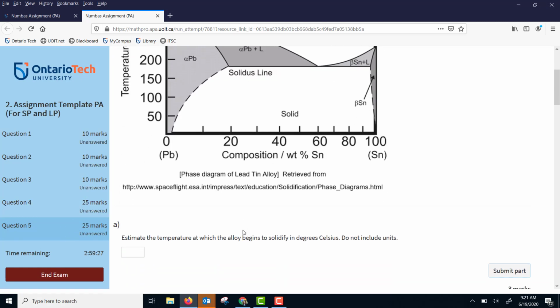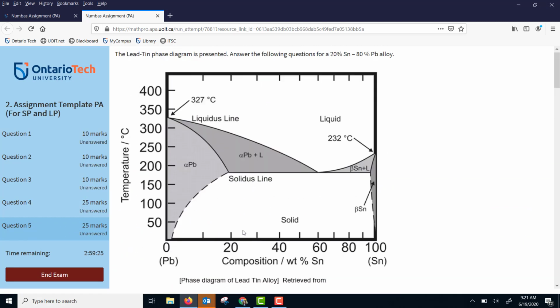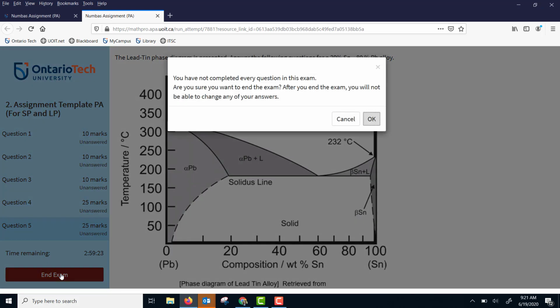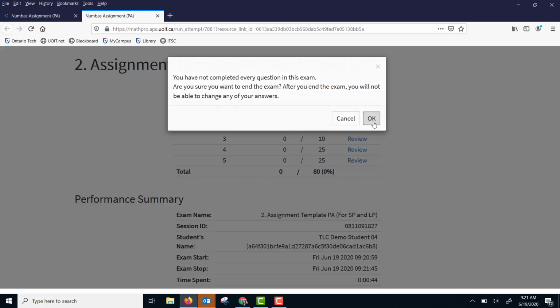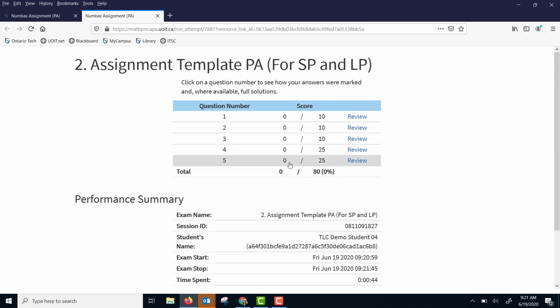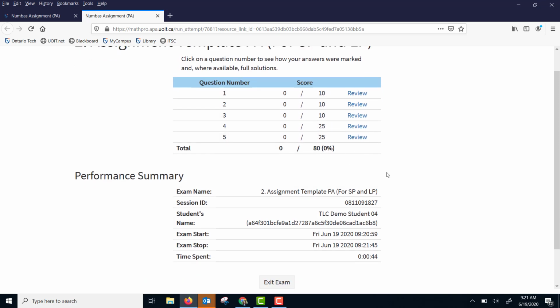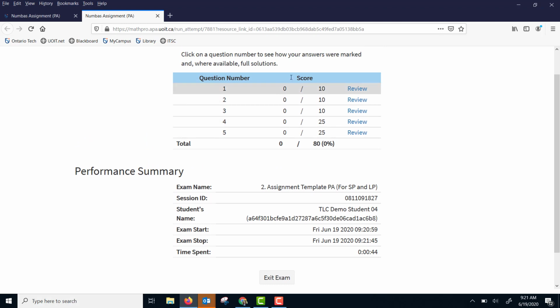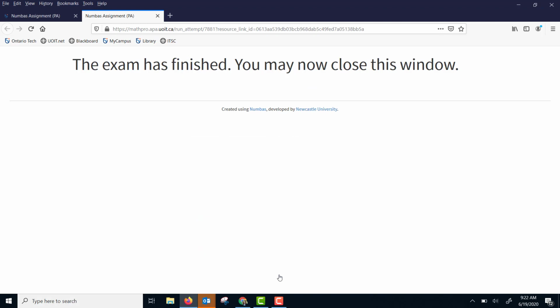So I'm finished everything. All my questions have appeared. Now I can hit End Exam. And it gives me a warning again to make sure that I still want to submit even though I haven't completed every question. I say OK. And now I can see my grades in the class. And this over here is a setting again in Numbas if you want your students to be able to view their results. If you didn't want them to, you could have prevented that as well. And then exit, and that's it.